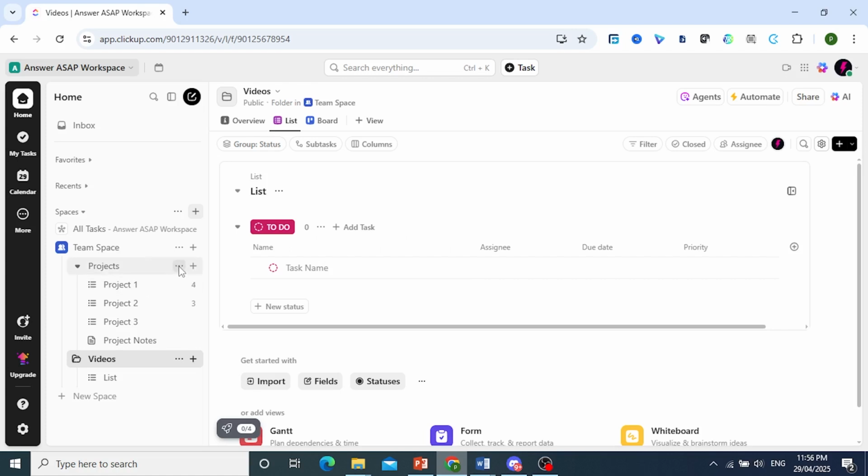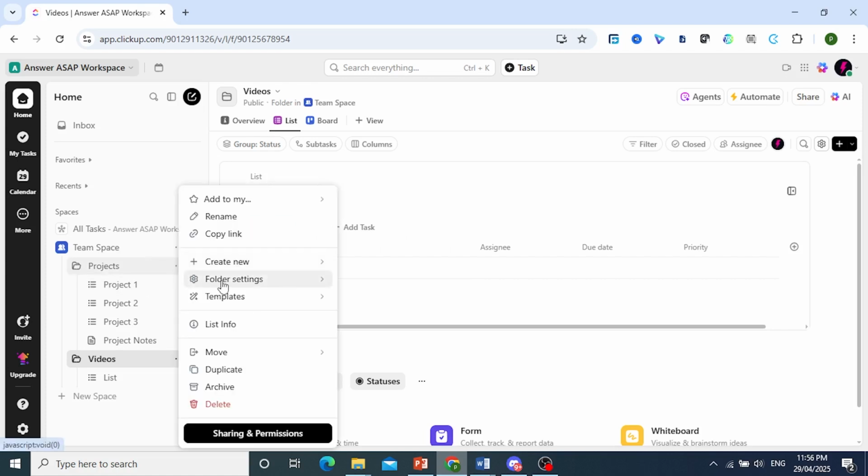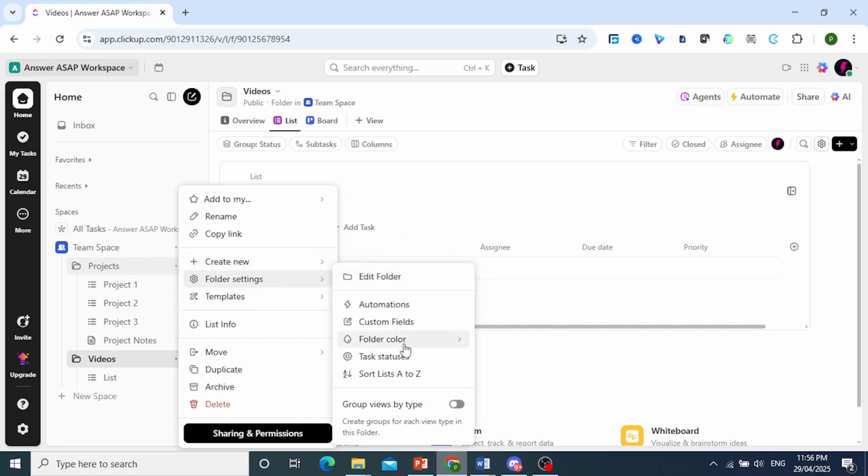Click on these three dots. Okay, the same way I was showing you, folder settings, folder color, and we'll go ahead and choose this new color we made, okay? So just go ahead and click on folder color right here. I'll take this color, and there you go. It's really that easy and simple.